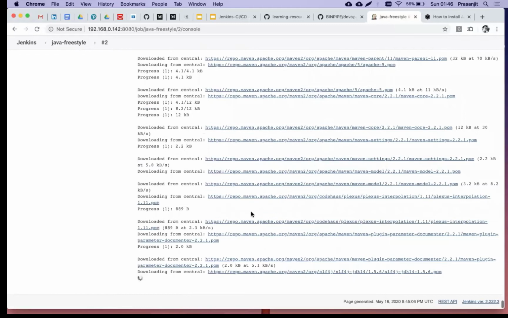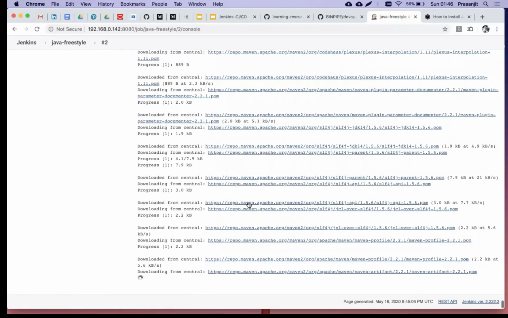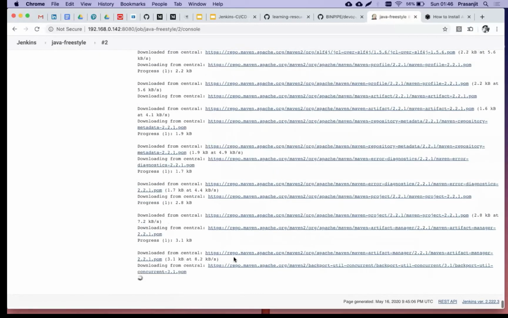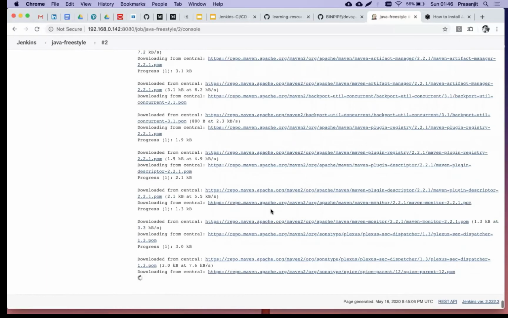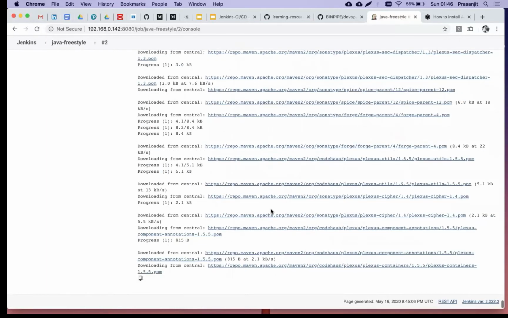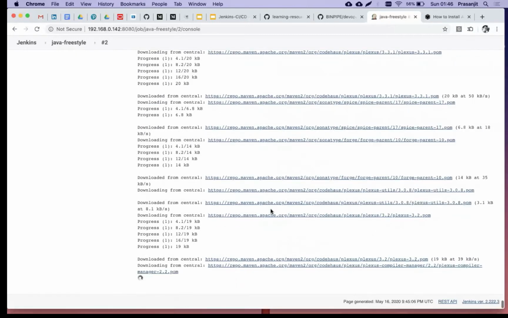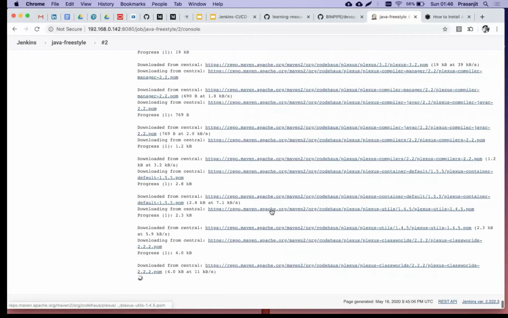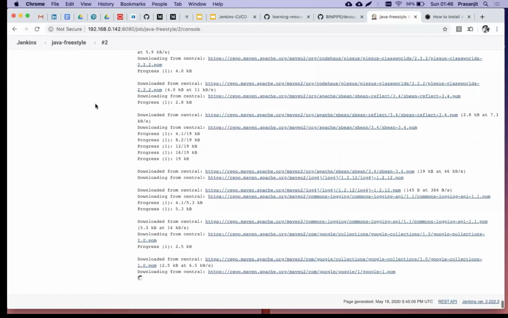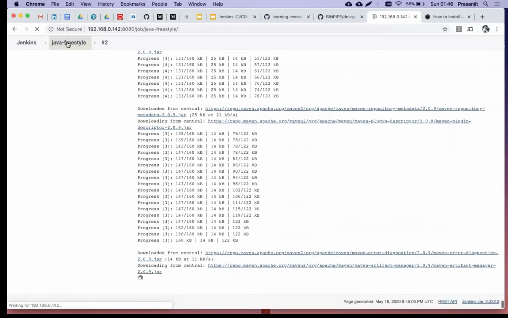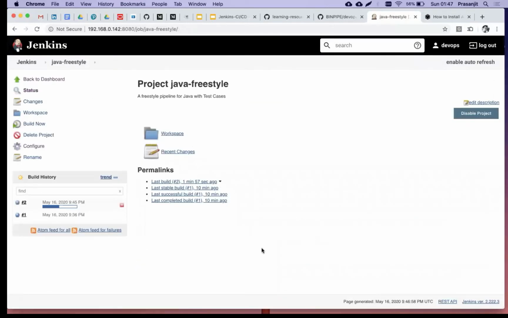So this is the first time build. It is downloading everything from the central repository and trying to build that code. So this is how the deployment process works actually. Now, once the deployment is working on Freestyle, let me talk about one disadvantage of Freestyle.